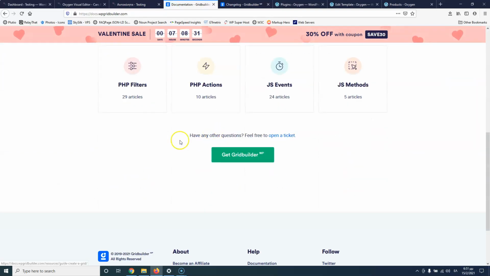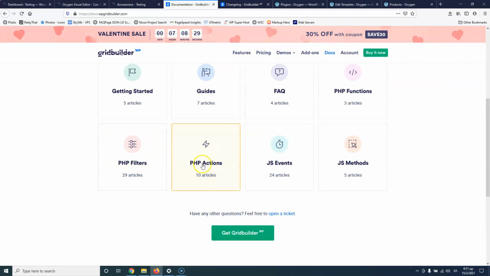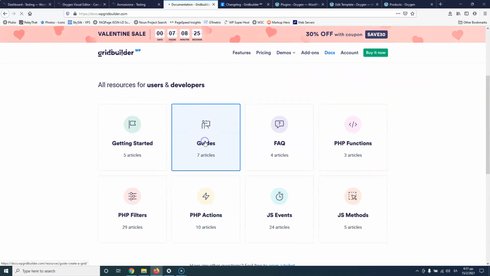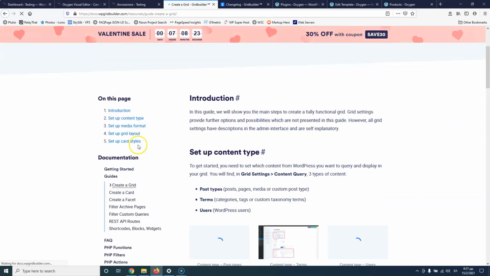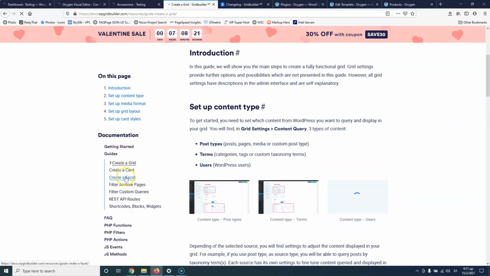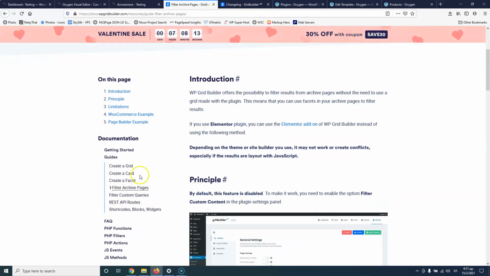and we'll see that they have documentation here that you can read and find everything that you want. PHP filters, PHP actions, JavaScript events, and of course we have the guides here that you can learn how you can create the grids, cards, facets, and how you can filter archive pages and custom queries. So we're going to later on use something from this page.